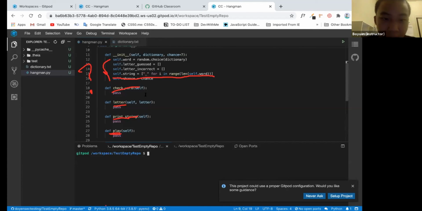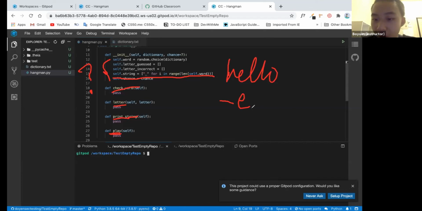For example, if our word is hello, and so far the user guessed underscore E L L underscore, you are responsible to turn the string into a readable format like here. Then you should compare whether the user guessed the word or not by checking if the string is the same as our word. Return a Boolean value, true or false.